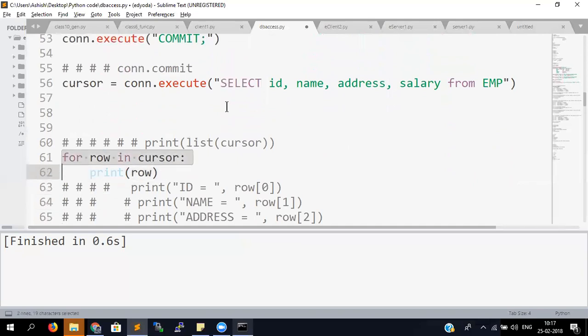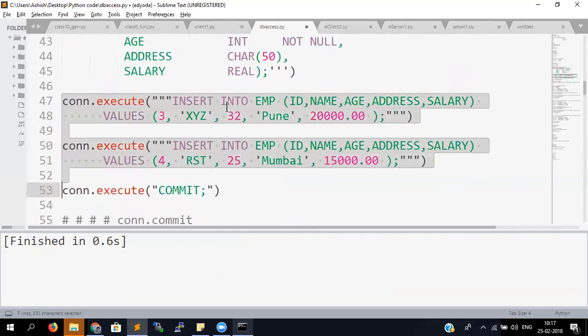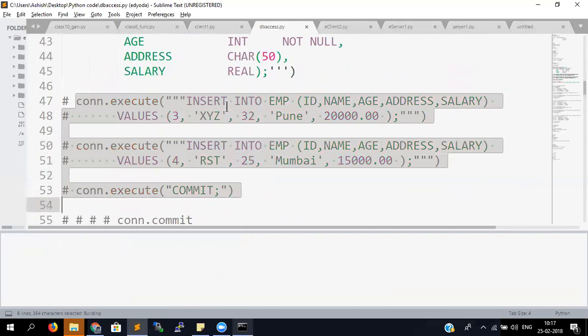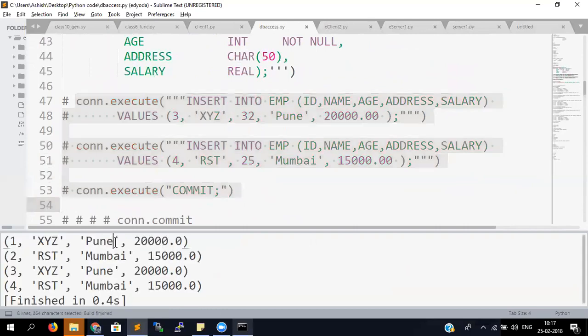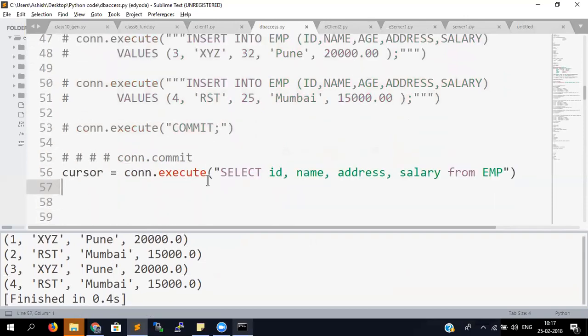So print row. I'm commenting out the statements that insert the values. Okay, so we added 4 rows. Now to get all the data which we have stored, we can run this select query. When I say select from employee, it returns one cursor object. I'm accepting it into a cursor now, which is an iterable object.